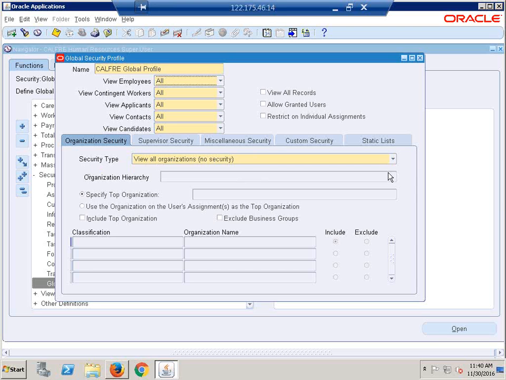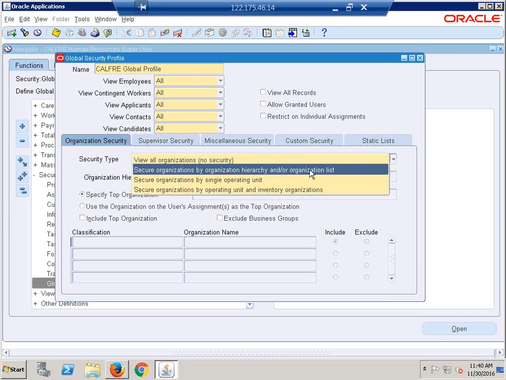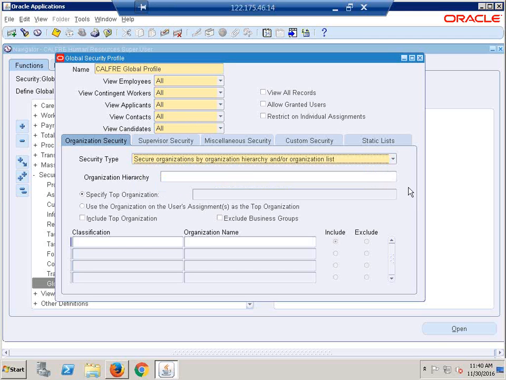Select security type as secure organizations by organization hierarchy or list. Are you finding some difference when you compare with the security profile definition? That's very important. You should understand that. There we are selecting BG so that under that BG, whatever OUs we have, you can select. But here you are not selecting any BG because it's not specific to BG. So the system will allow you to select any BG related operating units. That is the point.